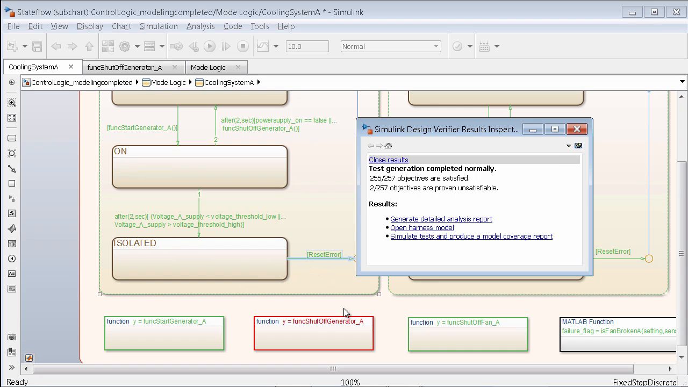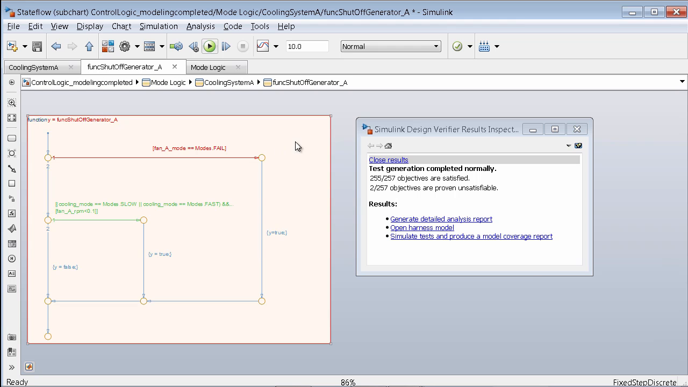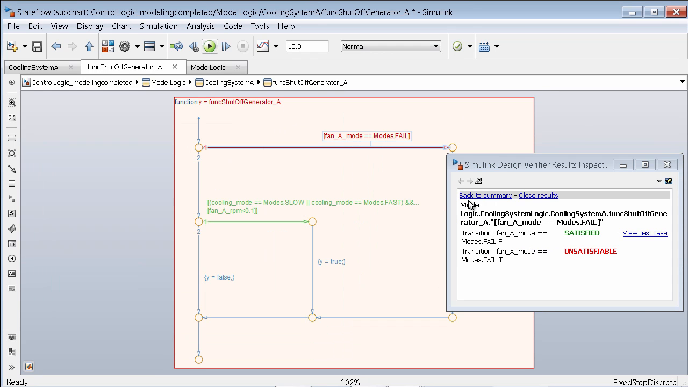Going back to your earlier question, there is part of the model which yet shows up as red. And if you look at my objectives inspector over here, it says 2 out of 257 objectives are proven unsatisfiable, right? So there is a part of my model which shows up in red. In this particular case, in test generation mode, what I'm saying is it is mathematically impossible for this modes.fail condition to ever be true, right? Again, we're using mathematical analysis techniques over here, and if the tool cannot do it, there's just no way this part is going to be true, which is to say that this particular transition is dead logic and will lead to redundant code if I were to generate code for this controller.